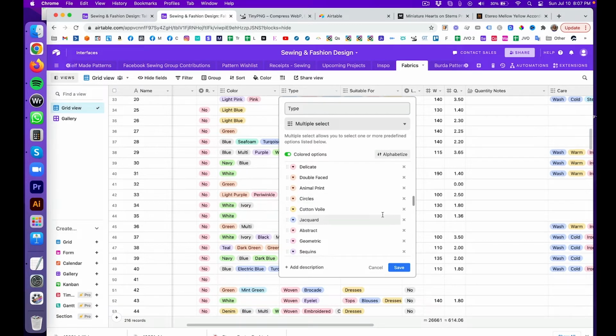So don't just put in 100 just because. If you never buy pleated fabrics, then don't put in pleats, right? But if you like it, and if you have some in your collection, then definitely put it in there, because that will help you make your search function in your own stash much more usable.